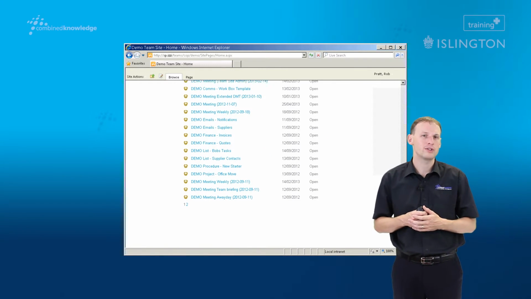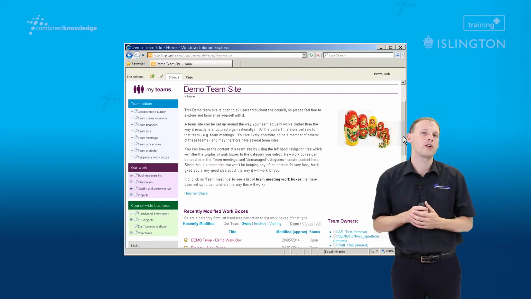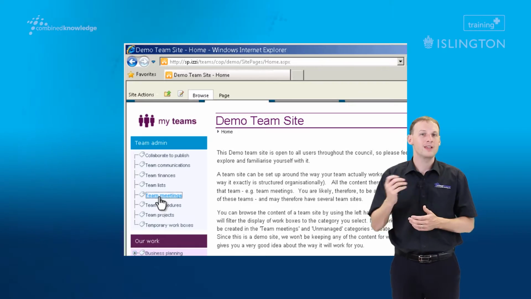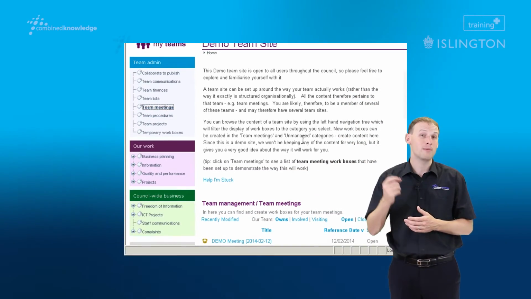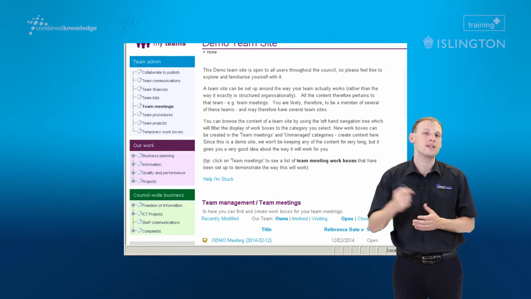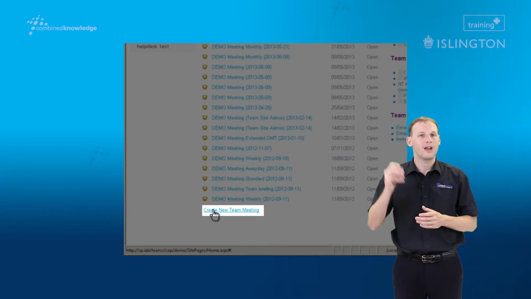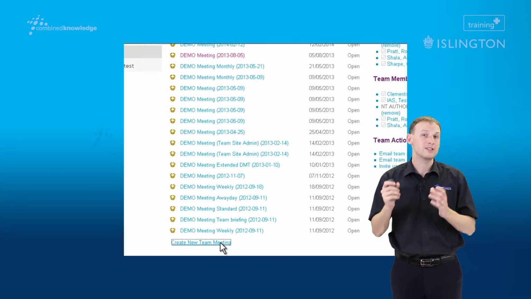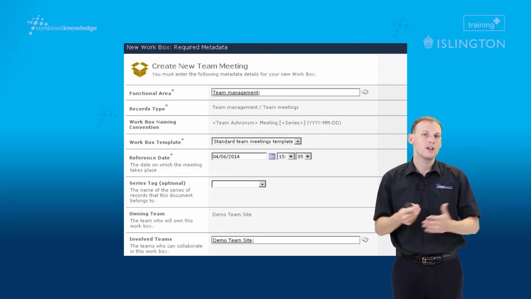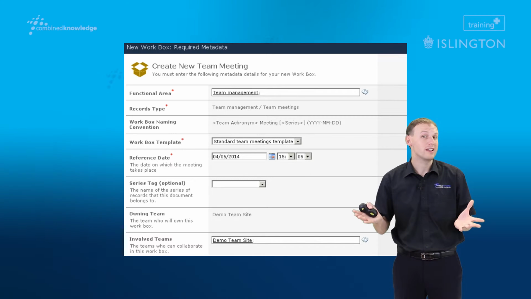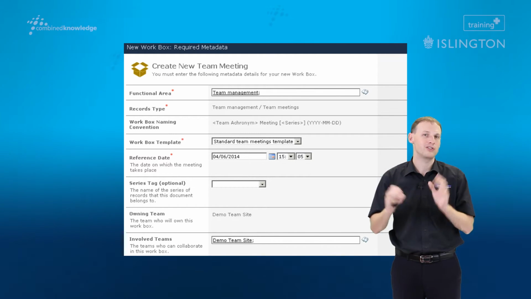So the first thing we do to create a workbox is, on the left-hand side of the screen, select the type of workbox we want to create. In this case, on the left-hand side, I've clicked Meeting. I want to create a new team meeting. Scroll down then underneath the existing workboxes and click the button to create a new team meeting. You then see a form appear, but most of that form is filled in already. Most of the things you do not need to change.